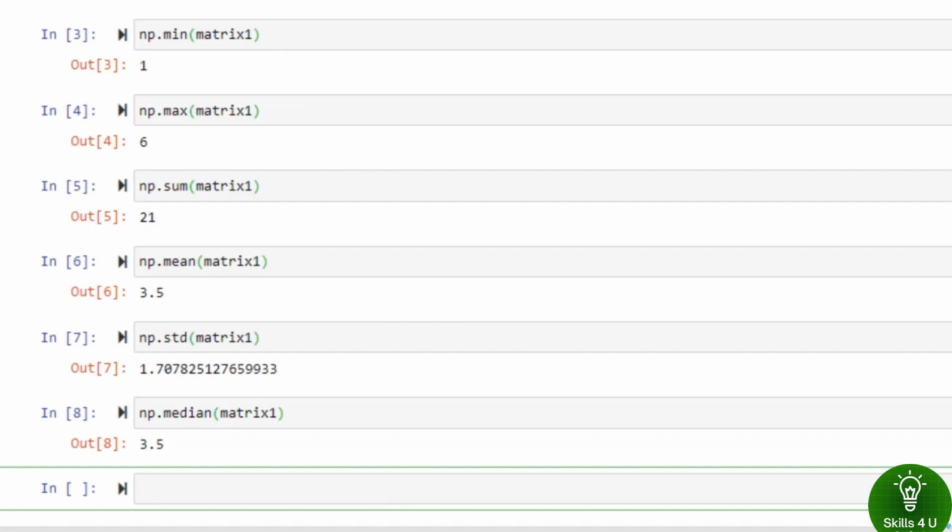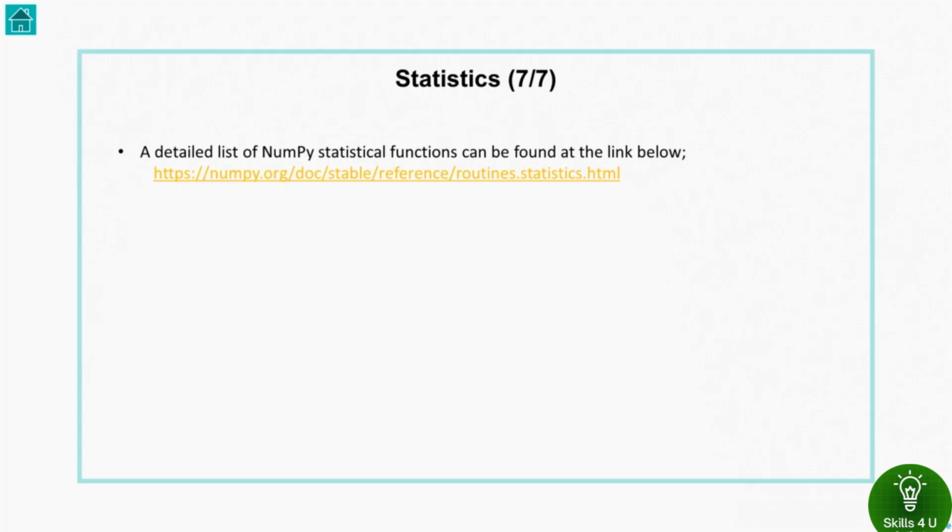We have covered only some of the statistical functions available in the NumPy library. Here are some additional resources for you along with some advice.